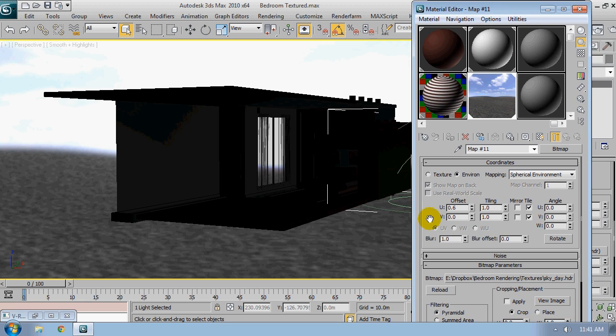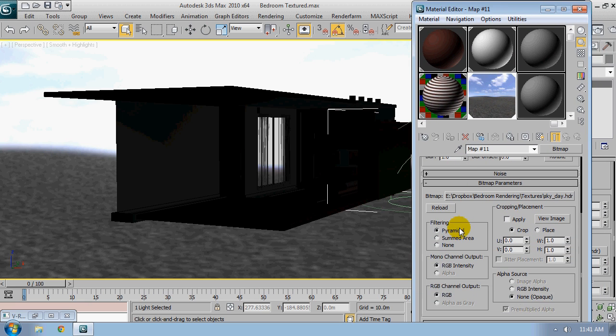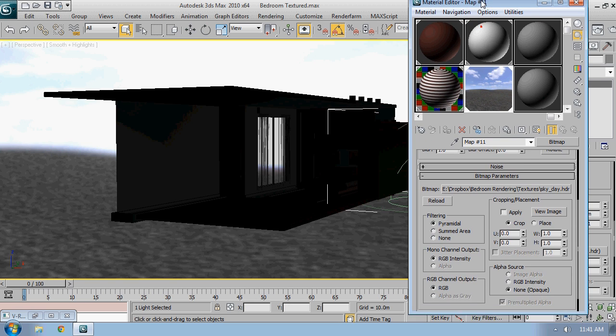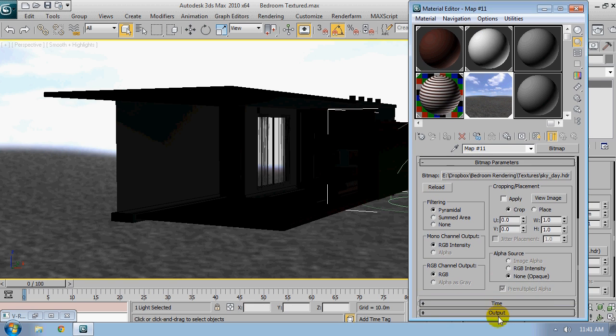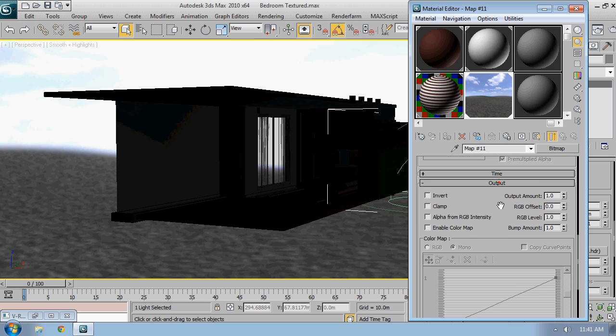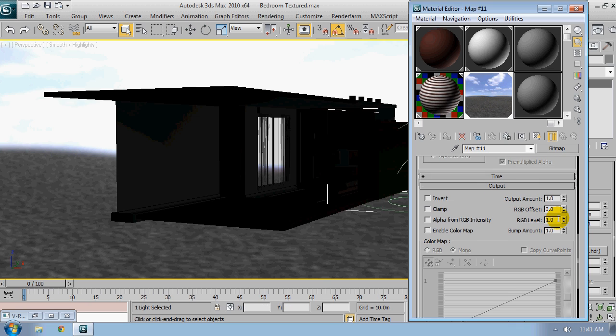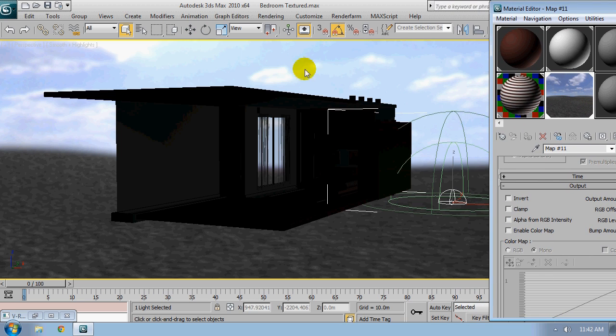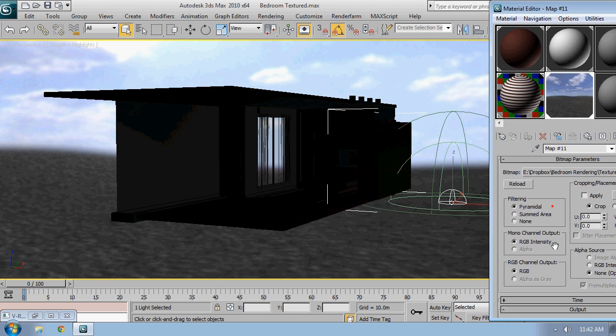Just scroll down on the material editor and find the output rollout. Click on it to open it. And we're going to play with the RGB level. Just decrease this value to, let's say, 0.8. Okay, now as you can see, we have more details here.